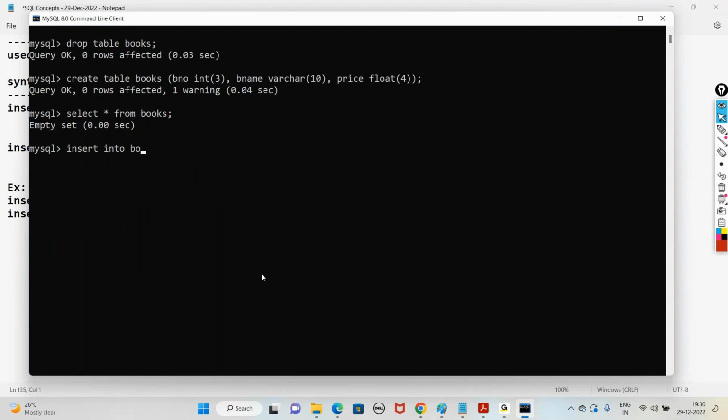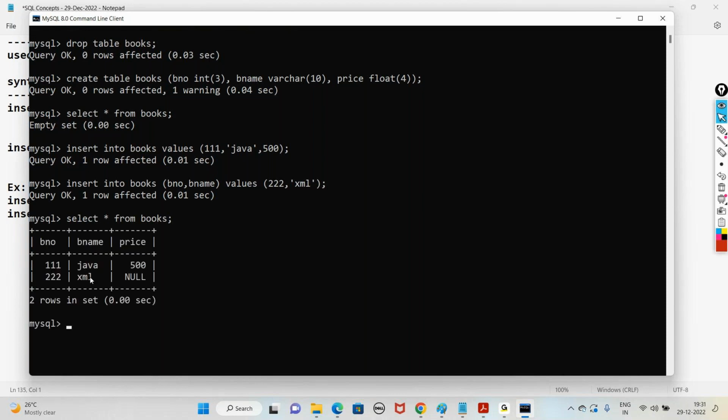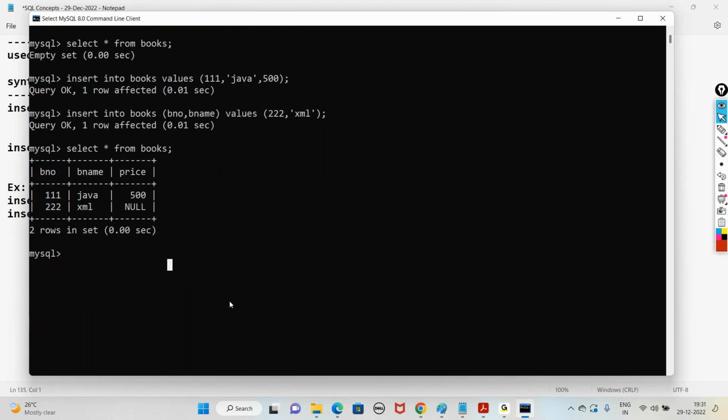Insert into books, values 111, the name and price. One more record. Insert into books, BNO, comma, BName, values 222, X. If you see now, select command, select star from books and see the records. 2 records. And the price value for book number 222 is what? See, null here. Got it, everyone? Any questions?